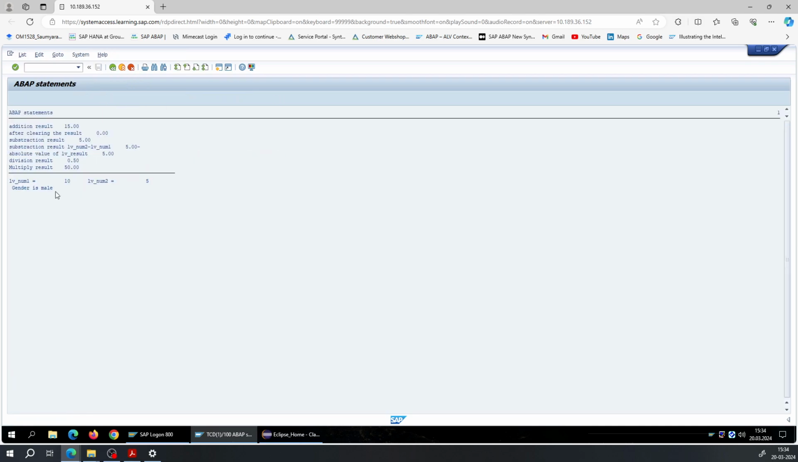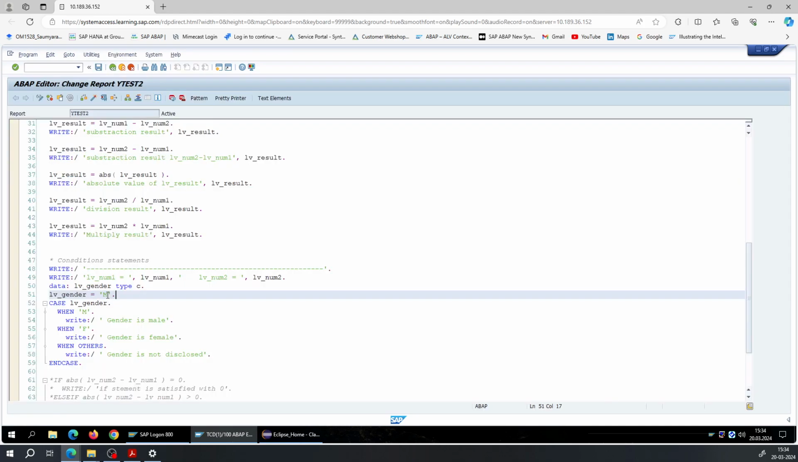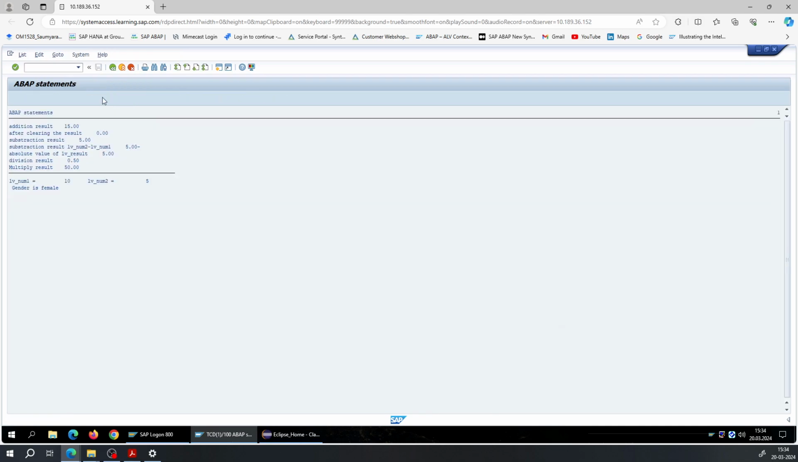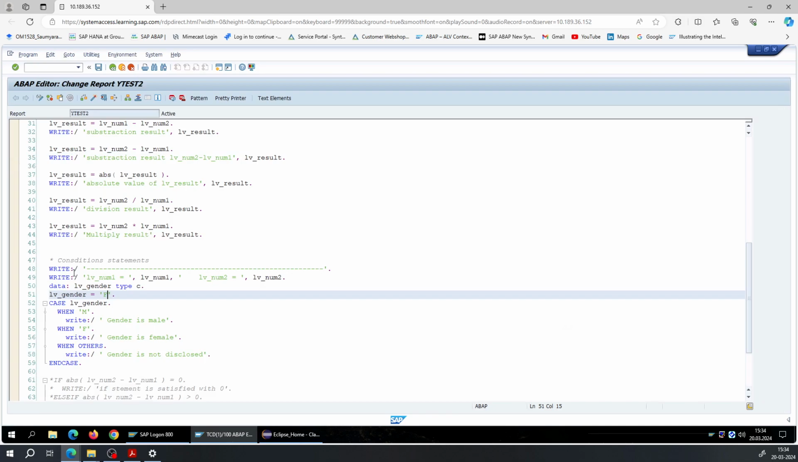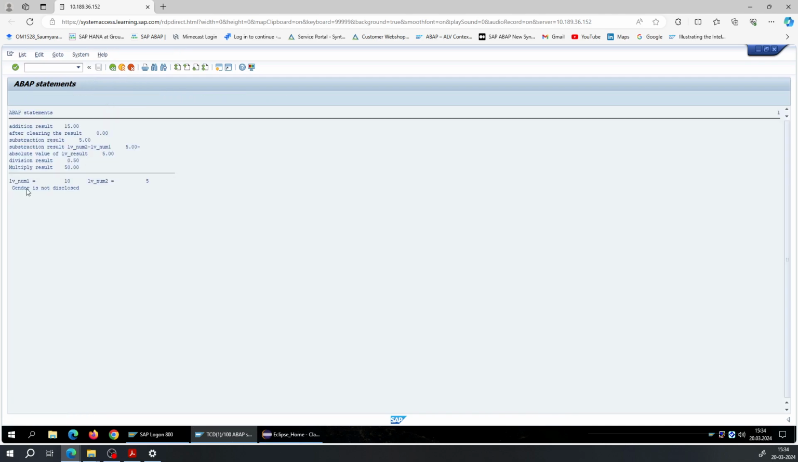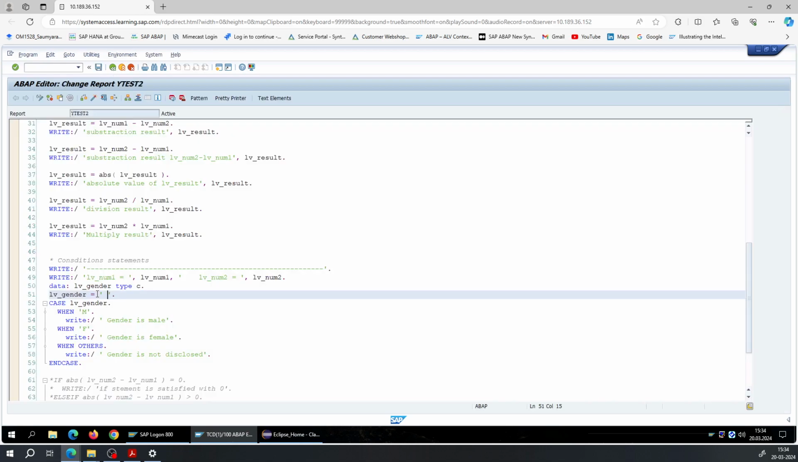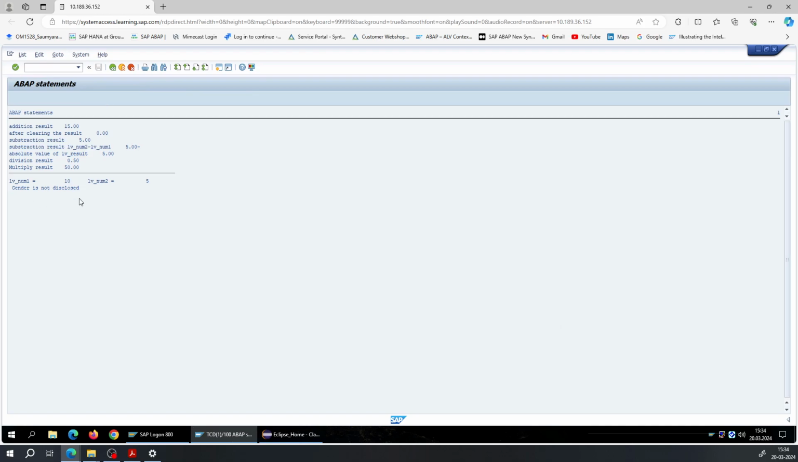Execute. So gender is male. Okay, now assign this f, activate, execute, gender is female. Now I am not assigning anything to it. See what is the output. Gender is not disclosed. Let's give it something which is not m or f. Let's pass it as b. Now save, check, activate, then execute. See, gender is not disclosed.